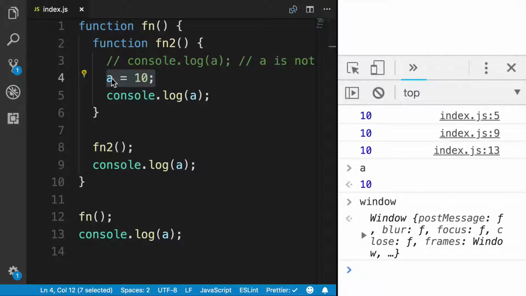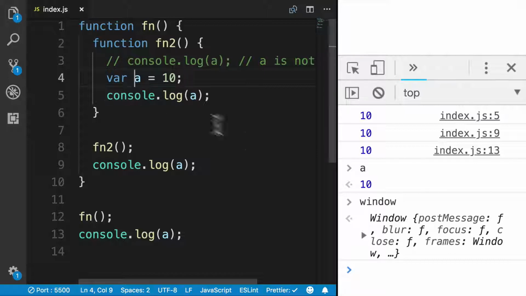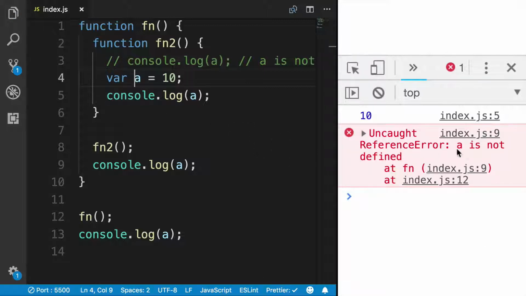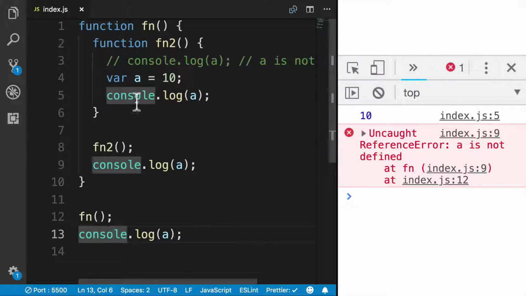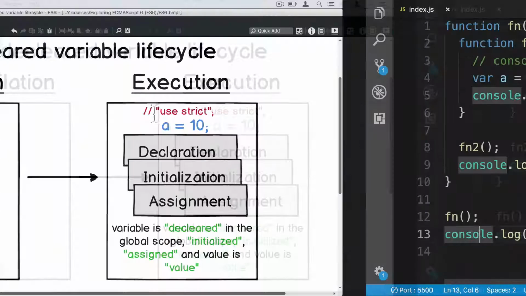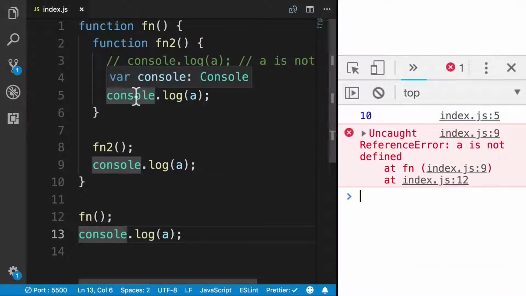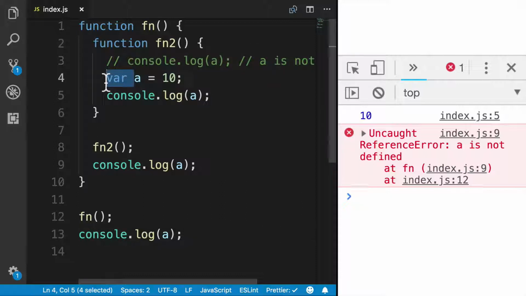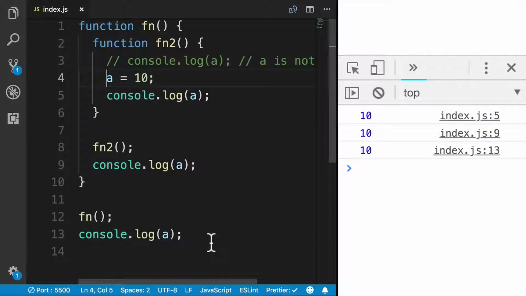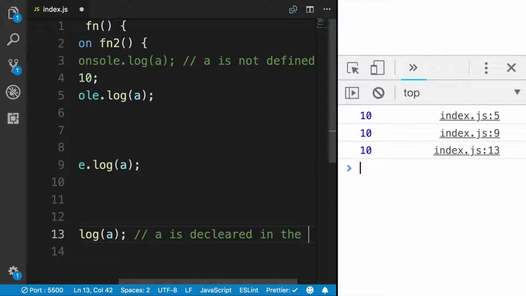And in this case, if you declare variable a with var and save the file, of course you will get a reference error, a is not defined, for example here, and of course here. Now variable a is declared and initialized on the compilation phase, and on the execution phase, value 10 is assigned to it. Okay, I'll remove this declaration. And let me add here a comment. A is declared in the global scope.